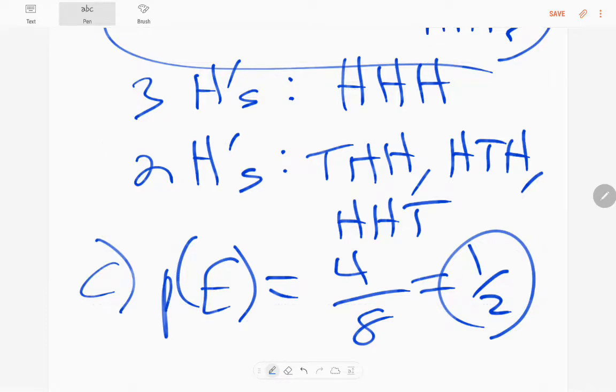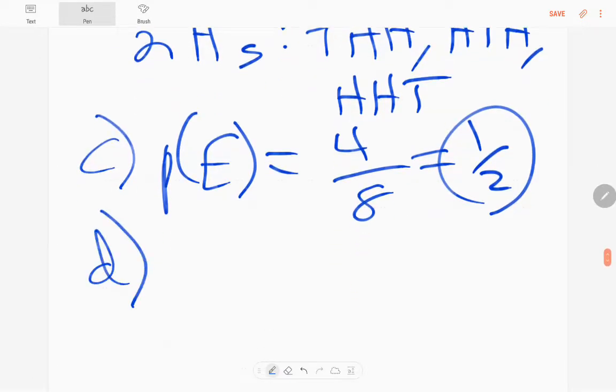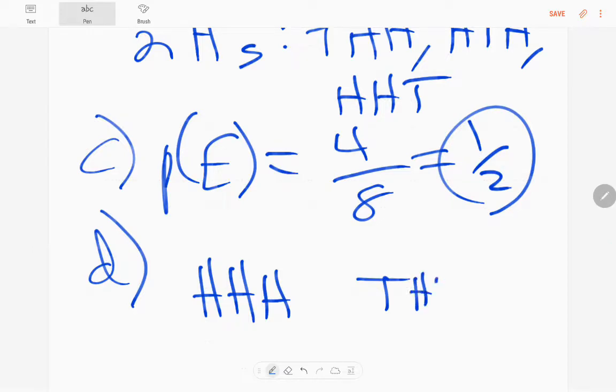The probability that there are an equal number of heads and tails. Well, we only have strings of 3. So there's absolutely no way for there to be an equal number of T's and H's. So the probability of that is 0. The answer is just 0 for part D. You have 3 of those letters. There's no way exactly half of them could be H's. 3 is not divisible by 2.